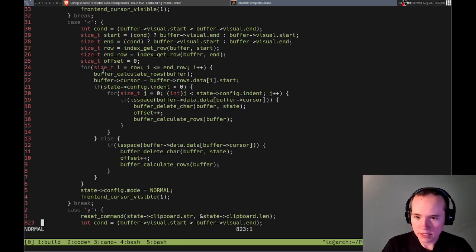Okay, let's see. So this, for every row that we have here, because we calculate the number of rows, and then we set the cursor to the start of the row. And then, well, this is the same thing, right? It's just repeated. Yes, that is. So there's probably a way it could do that.